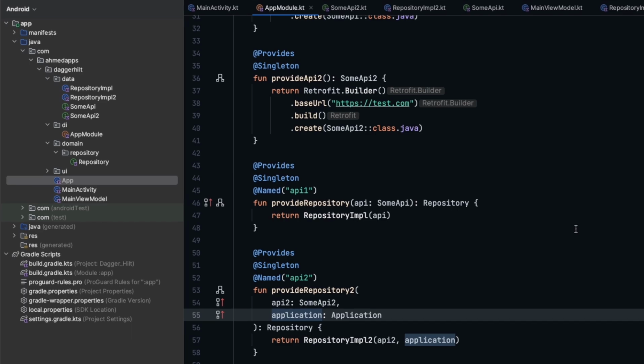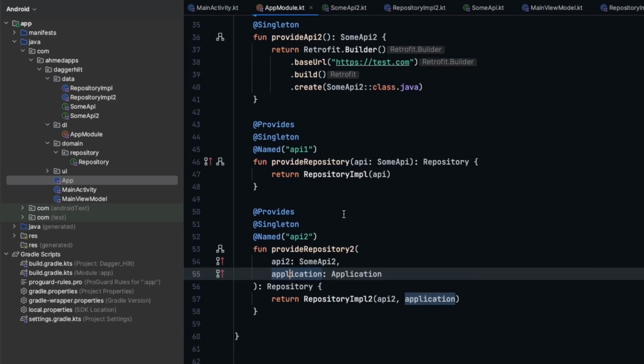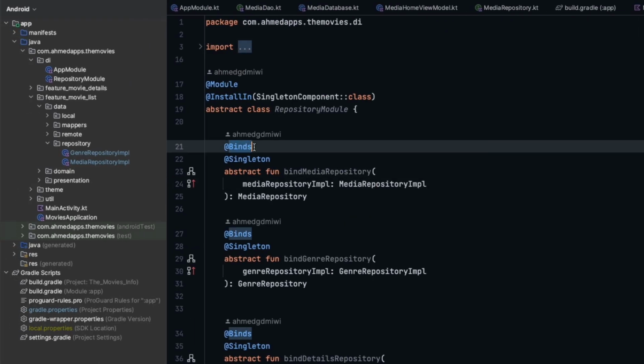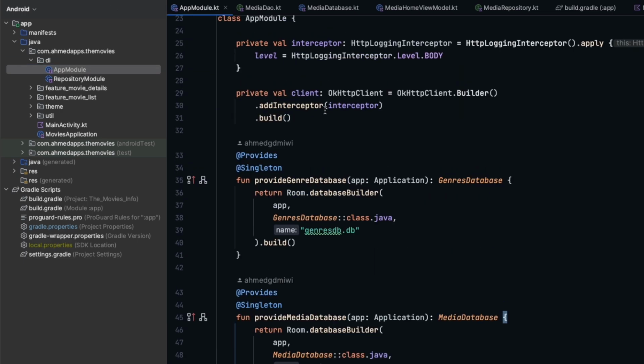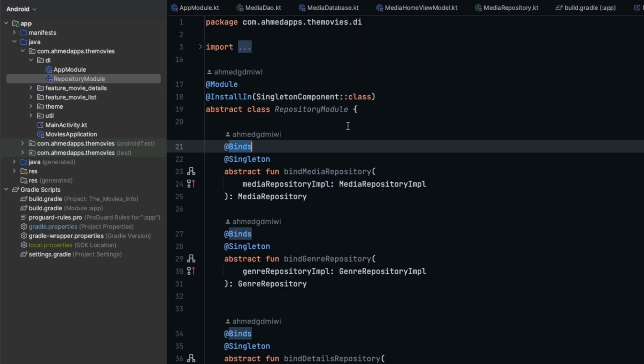This is how we can now provide repositories or dependencies for our app and use them all across the app. But there is a different way of providing these repositories. If we check the movies app, as you can see here, I don't actually use provides, but I use binds. What I have in my DI package is two modules: one app module that provides all the databases and API calls, or APIs that I need, and then a repository module that provides all the repositories.